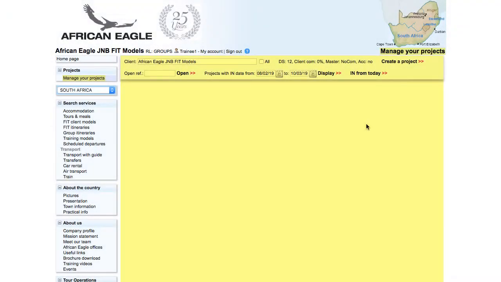Once you have signed in, the Manage Your Project page is displayed. At the top, you can see which page is displayed. On the left, you can select a different page to navigate to. From the Manage Your Projects page, you can create a new project or open an existing one.